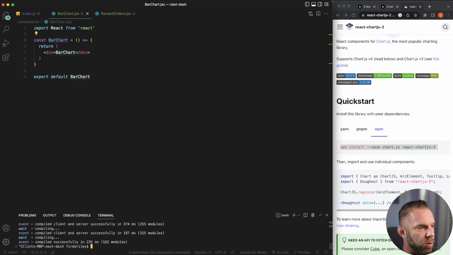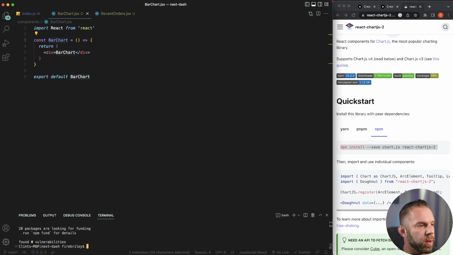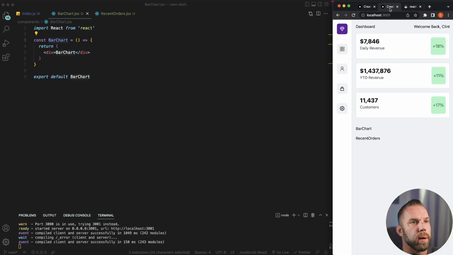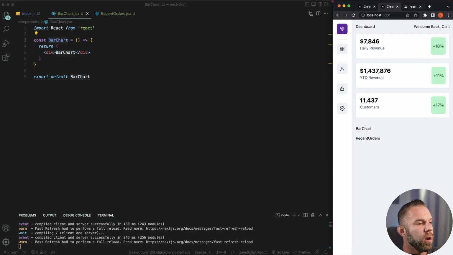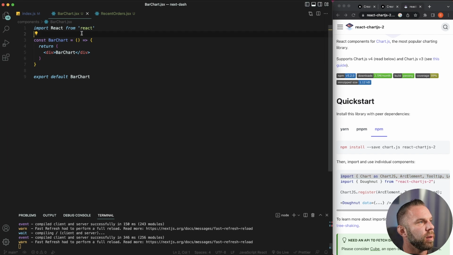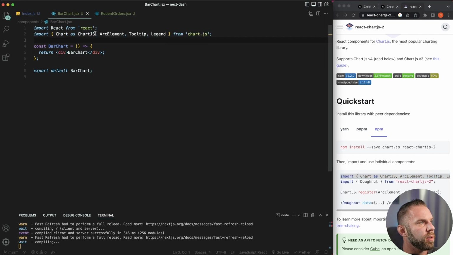Let's stop our server real quick. Okay. I'm going to go ahead and paste that in there. npm install --save chart.js and react-chartjs-2. Okay. npm run dev to get our development server back up here. Okay. So for our bar chart, we're going to need several things here. So let's just go ahead and copy this one here. We're going to import that there. So let's go ahead and save.